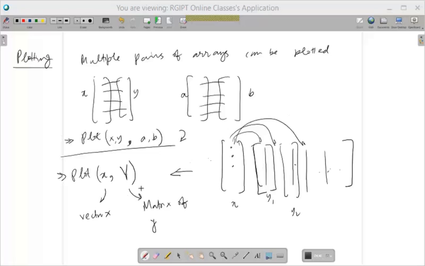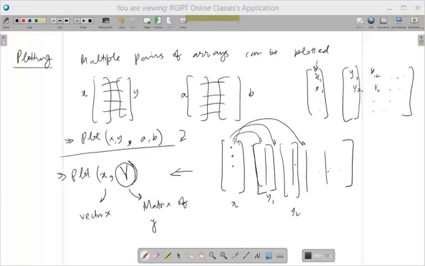Okay, so if you make a matrix of all these y's, you will have one vector as x1, x2, and the other matrix will be, let's say, y11, y12, y21, y22, and so on. Then this will plot this versus this column, then this versus this, and so on. So that would be multiple plotting with the same x's.